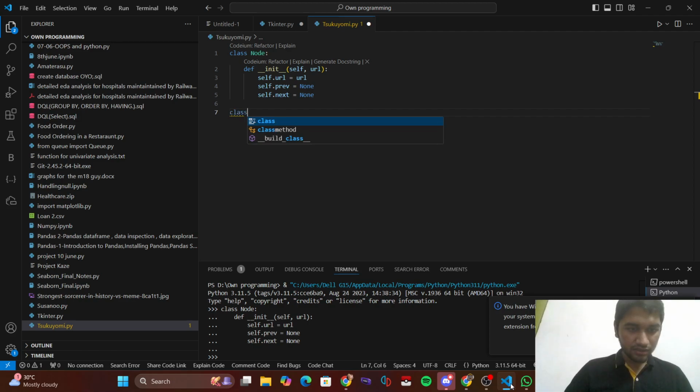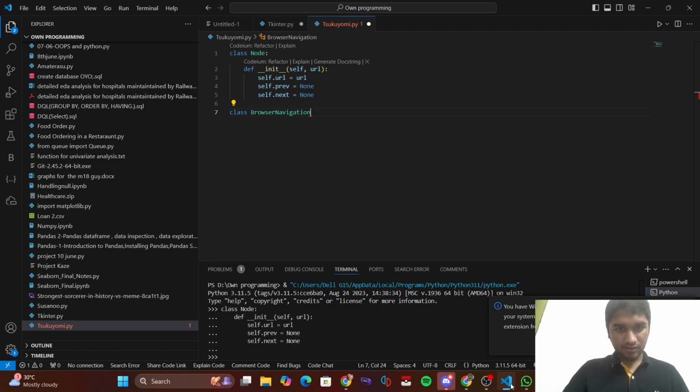Introduce the class BrowserNavigation. Now this class will keep a history of the websites the user has been to. It will help the user to move back and forth. So that's why the new class BrowserNavigation has been created.